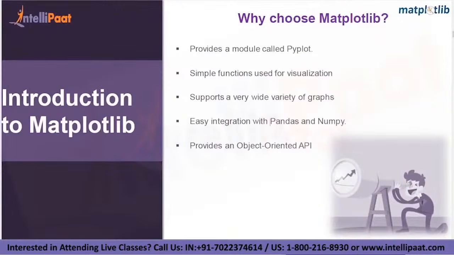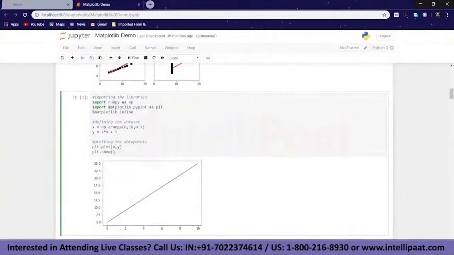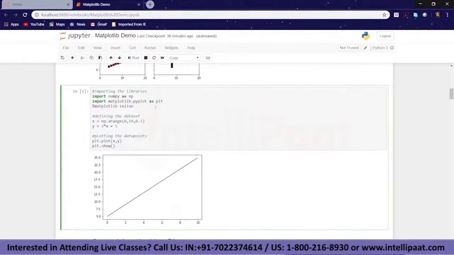And always remember one thing: behind the scenes, the main module responsible for this data visualization is called pyplot. That's why, if I go back to the code, you will always see we have imported the module matplotlib.pyplot. We always have used it, right? And we have used an alias just for ease of reference, so that we don't need to write the entire thing. So that's how easy Matplotlib is.